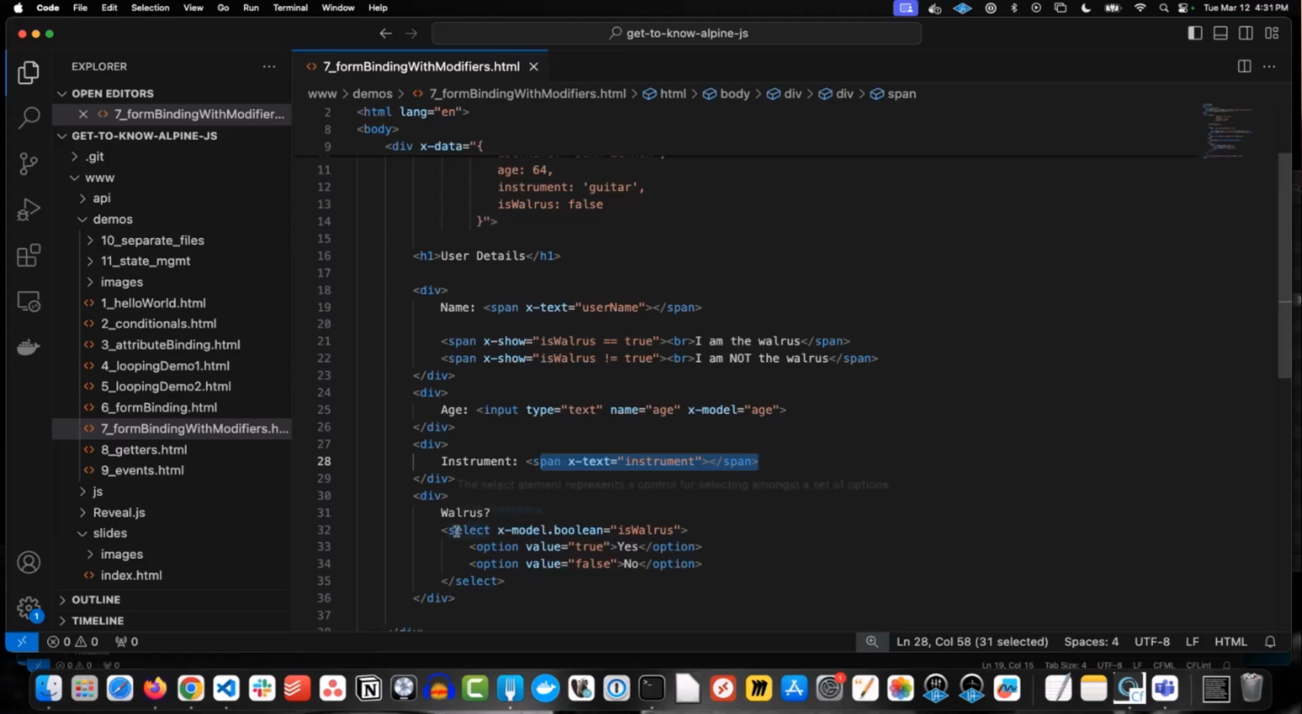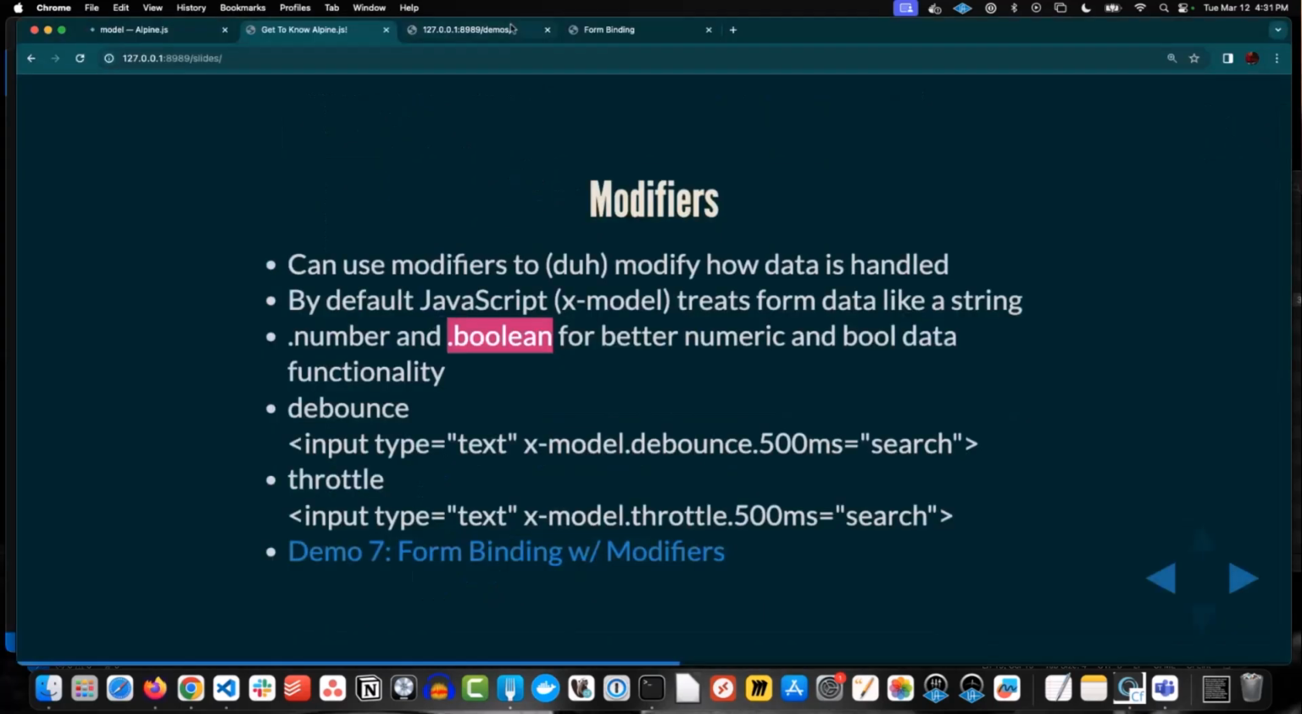Here's the part that's a little bit different. I have a select box. x-model is set to isWalrus, and notice I have this .boolean modifier on here. Values are true or false. If I take that modifier off and save my file and reload it, let's go take a look at this demo.